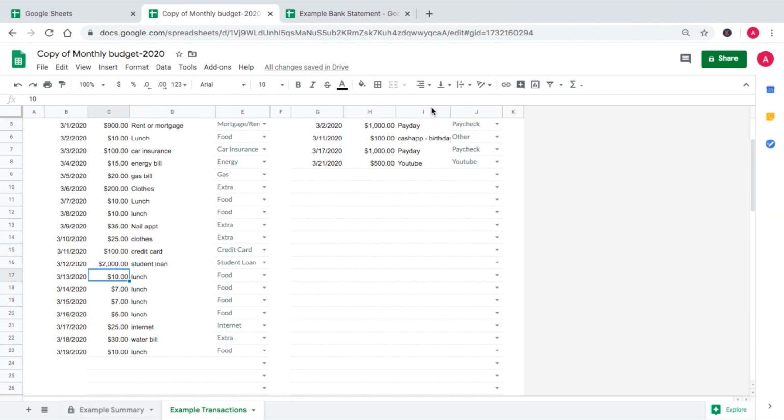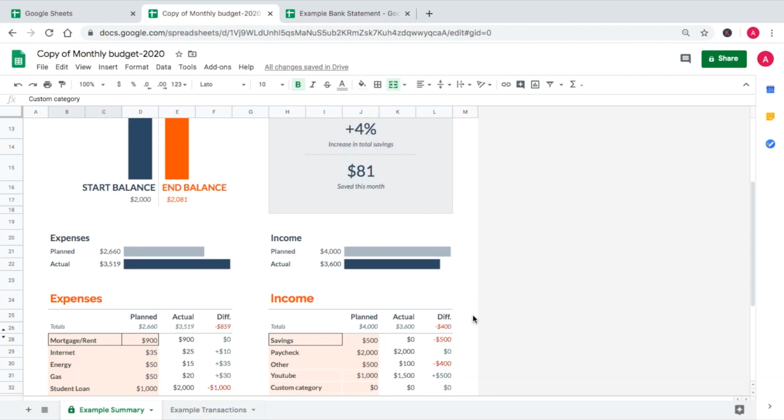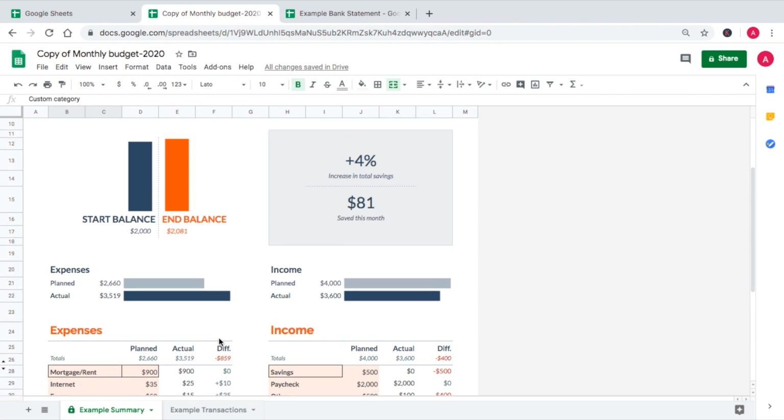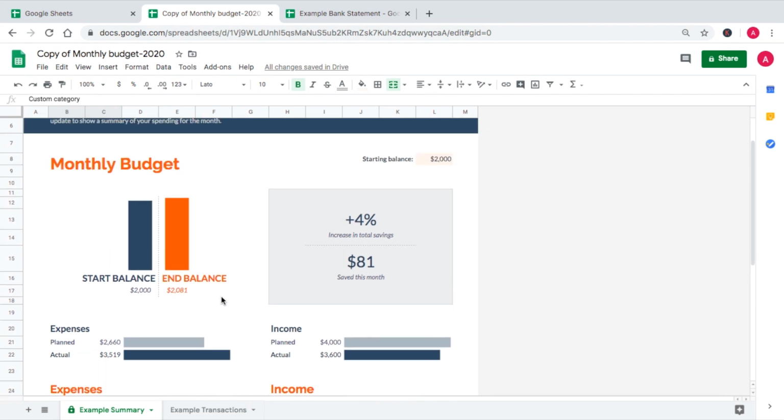But say if YouTube actually paid me $1,500, I would update it there. And it's saying, okay, it's only $400 less than I was expecting, but I still saved $81 this month, although I overspent. So it's just a different way to look at it. I really like it, and it works for me.